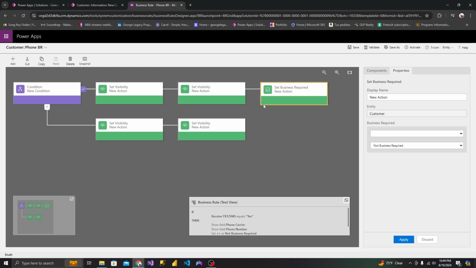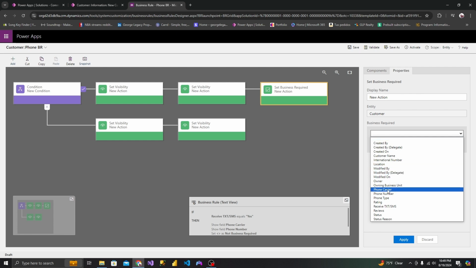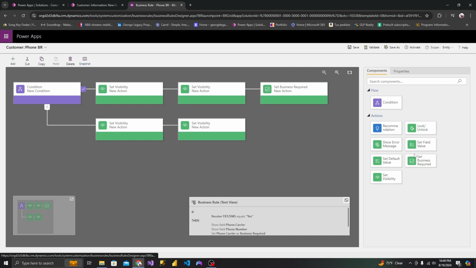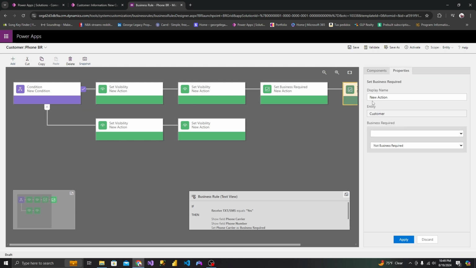So let's go back to our flow, our business rules, and now let's add set business required. Okay. So for phone carrier, we want it business required, as well as our phone number. Okay, so we can check here just to make sure that looks good.